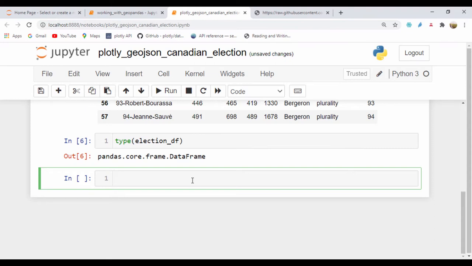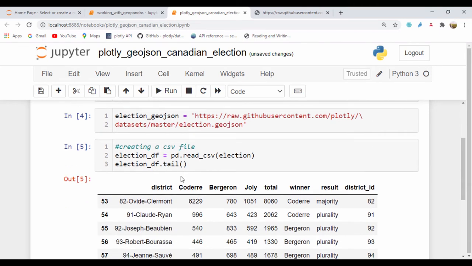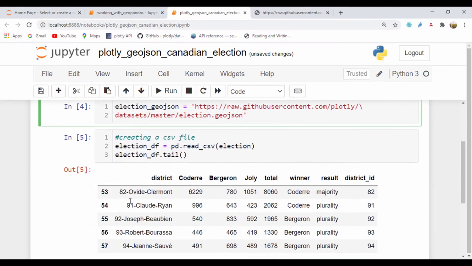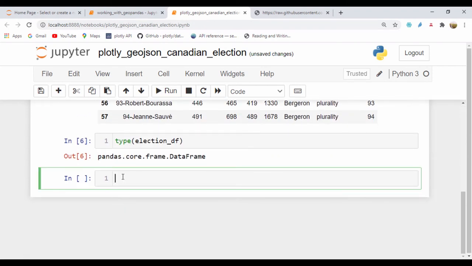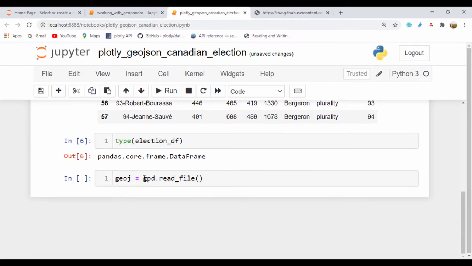Next, we're also going to use GeoPandas to convert our GeoJSON file. To do that, let's see how we can move on. I'm going to create a variable. Let's call that GeoJ, and I'm going to say gpd dot read underscore file, because this file is quite similar to a JSON format. So we're just going to use the GeoPandas read file method, and we're going to read this.